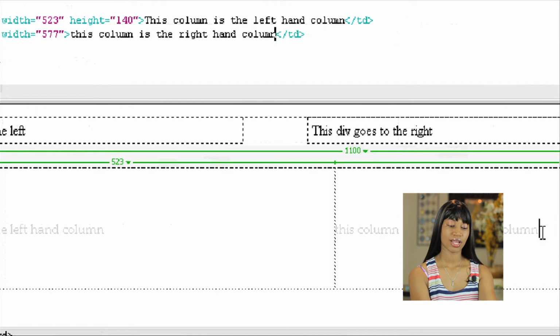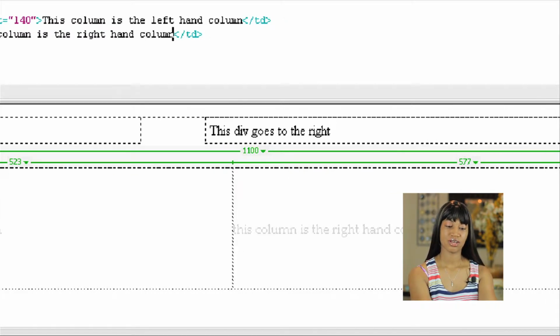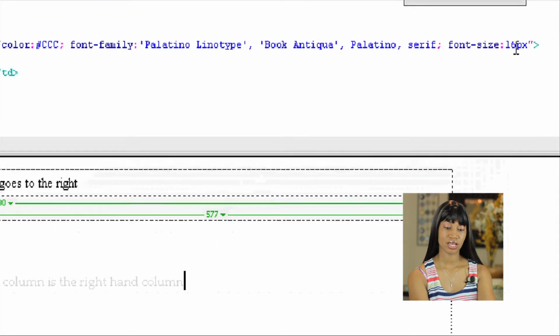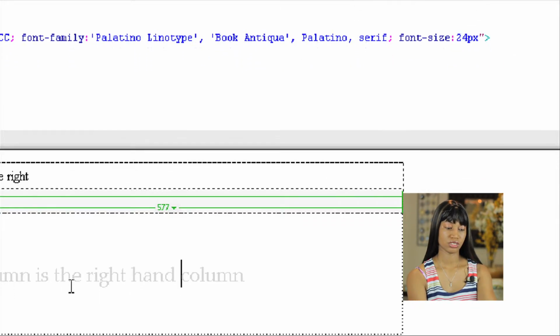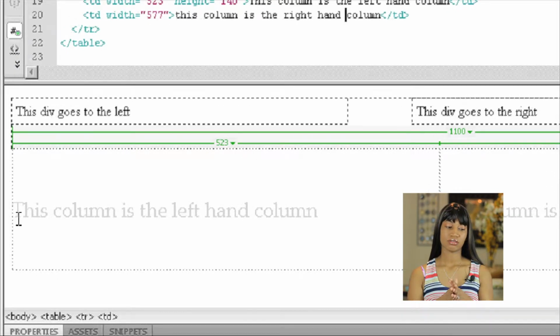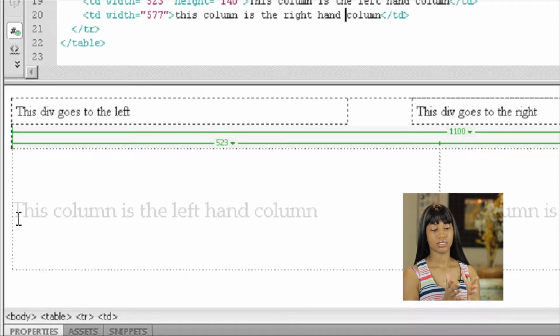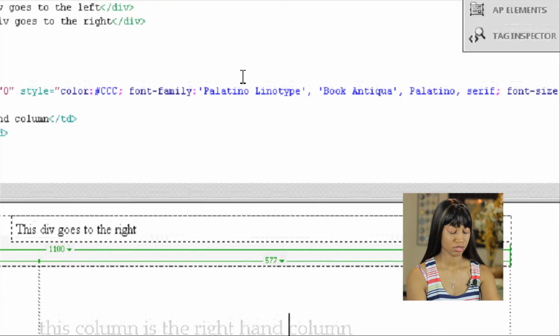And then you even see your right-hand column. It has the same font type, and the font size is 16. We could change that font size. It could be 24, and you will see things adjust accordingly. Okay, so that's adding styles to different content. And then let's try something else.